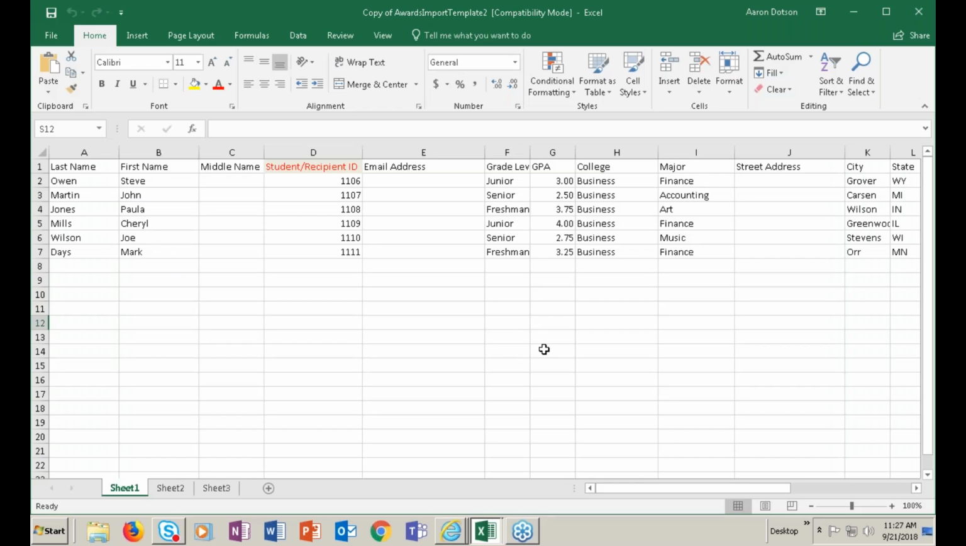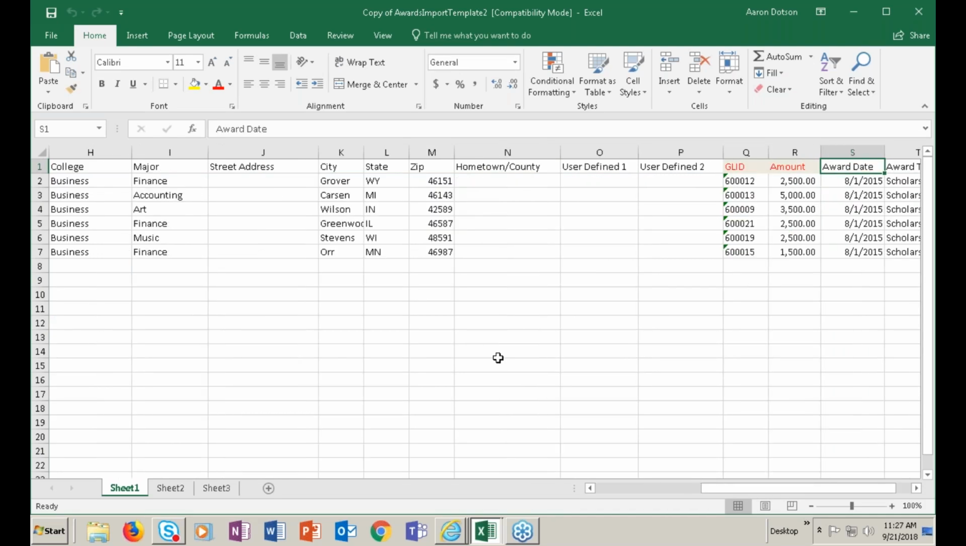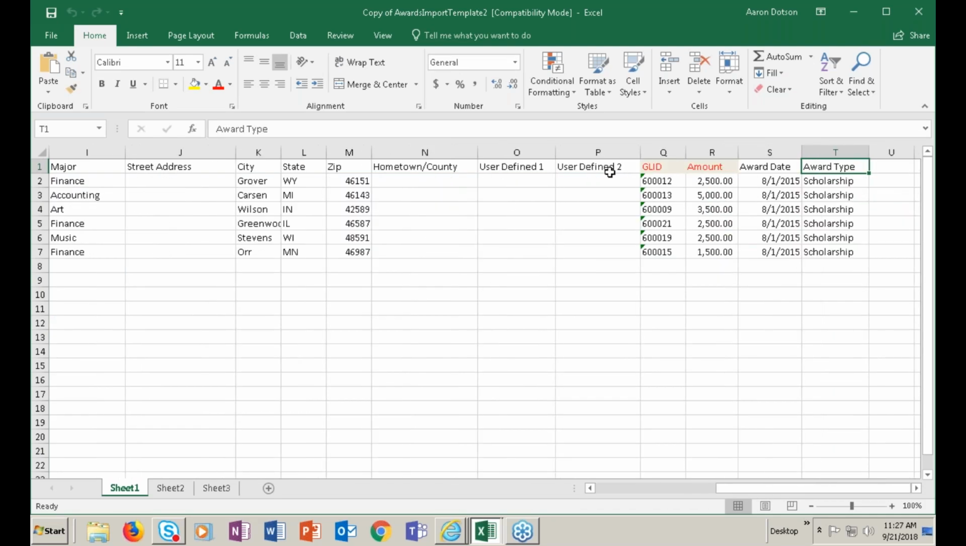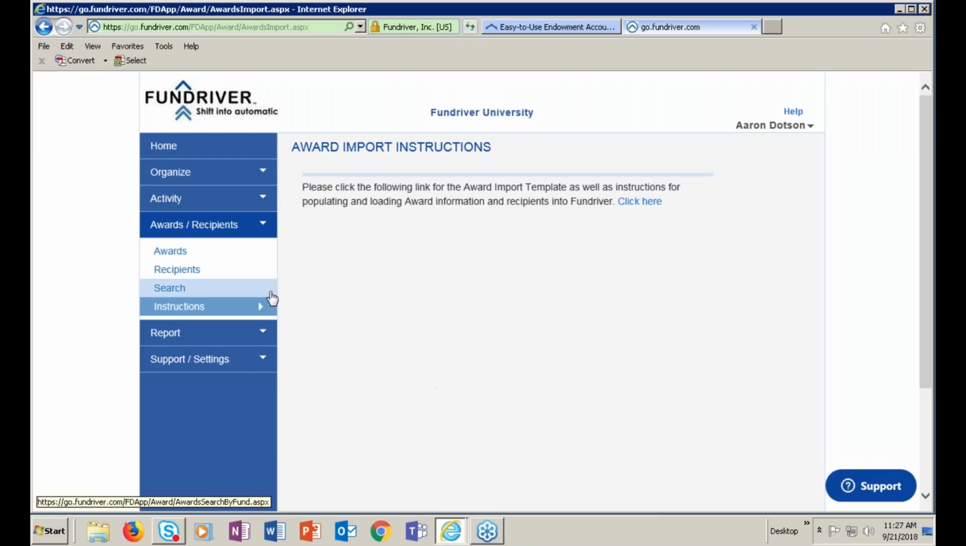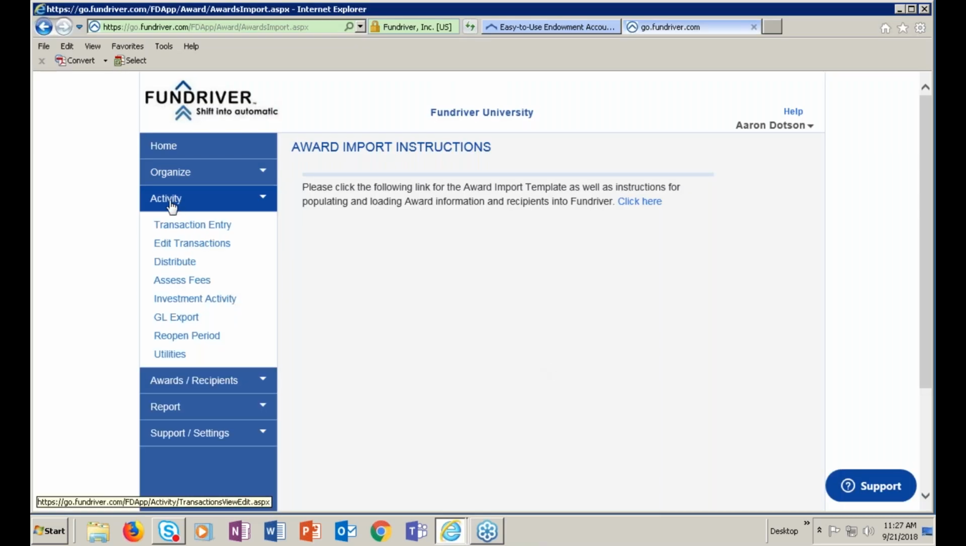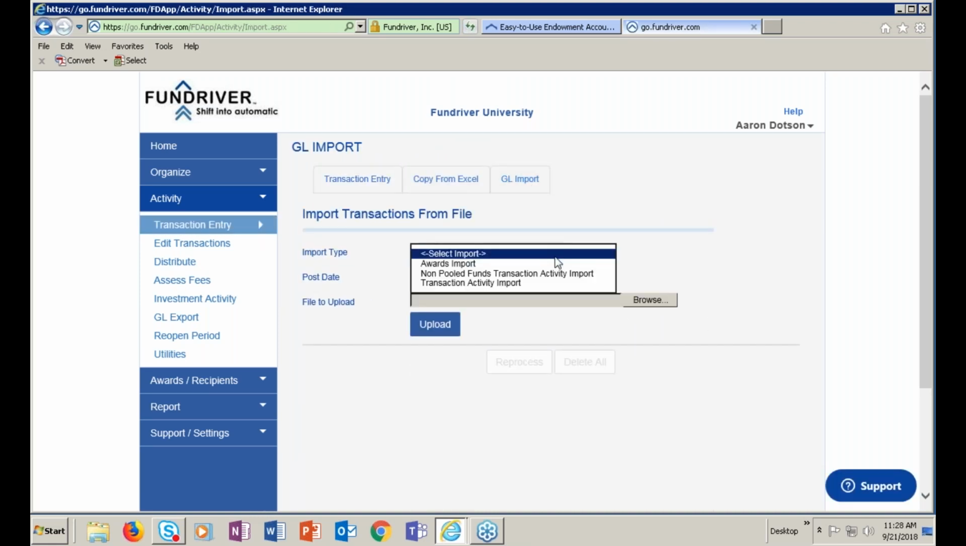So it's just an Excel file that you download, and if you look at row 1 at these column headings, these are the fields that are available for populating, and you'll notice there's a couple user-defined fields here. And so clients will populate this template with the detail that they want to upload into Fundriver, and we have an import built for that already. And they'll just, if I go into the activity tab under transaction entry and I go back to that GL import section, there's an import built for that file that they can populate.